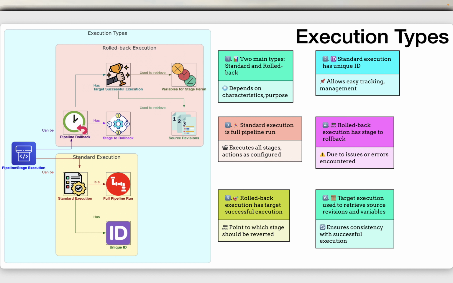The target pipeline execution in a rollback is used to retrieve the necessary source revisions and variables required for rerunning the stage, ensuring consistency with successful execution.